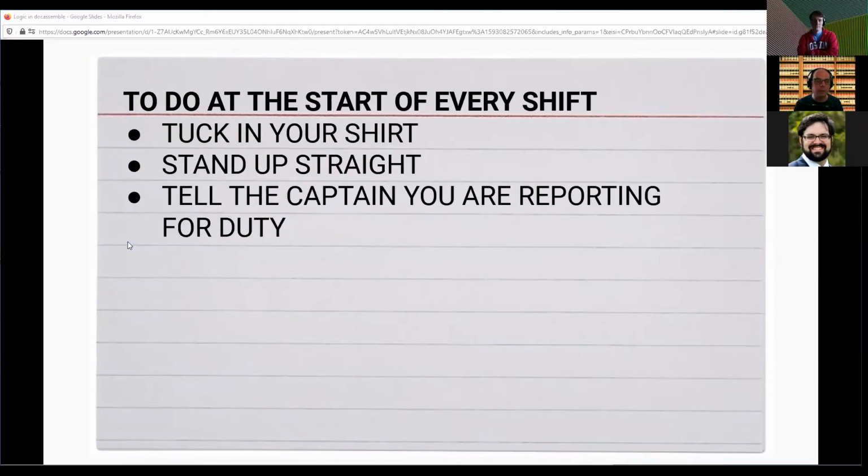Another thing you might want to do is give some instructions to sailors that they would need to carry out at the beginning of every shift, no matter what, to make sure that their shirt is tucked in, that they have the correct posture, and that they have announced to the reporting officer that they're reporting for duty or whatever. So you could have cards that are always executed every time a sailor comes up.